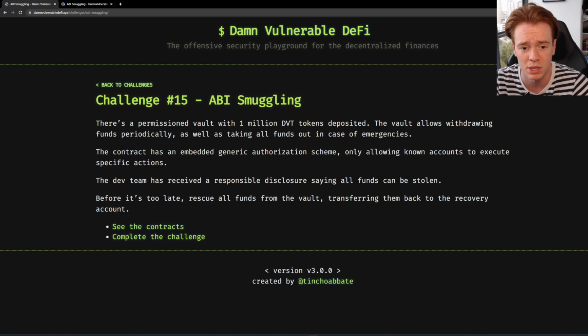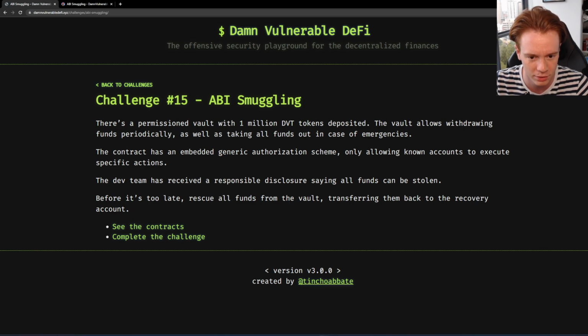The dev team has received a responsible disclosure saying that all funds can be stolen. Before it's too late, rescue all funds from the vault, transferring them back to the recovery account. So this is a really interesting challenge. I really enjoyed it when I went through it. So let's go ahead and take a look at the contracts.